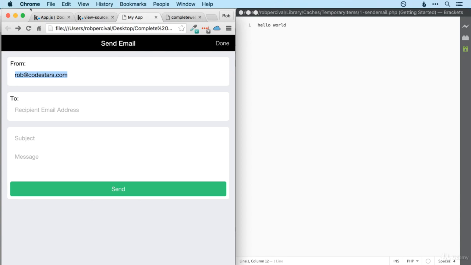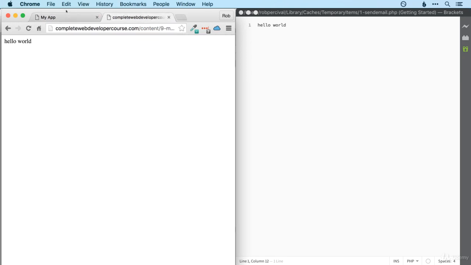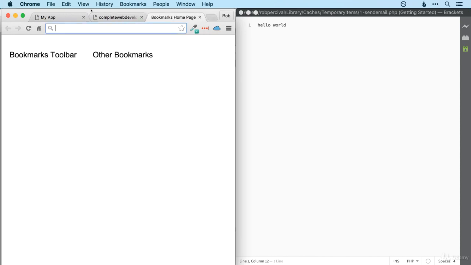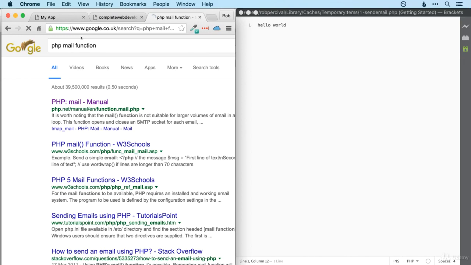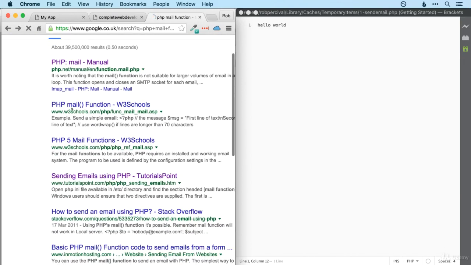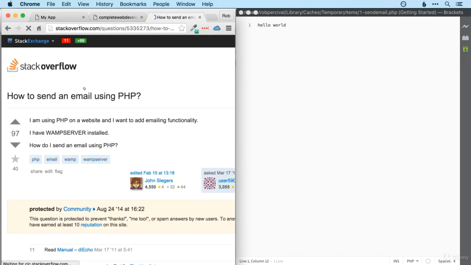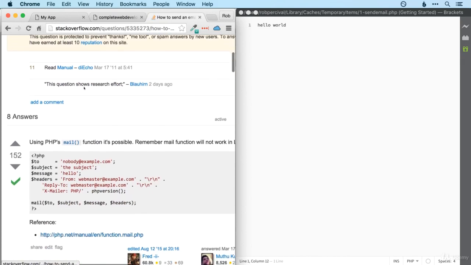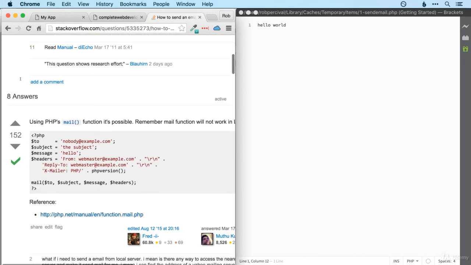So let's set up our mail function first. I think we can lose the app.js tabs, and I'm just going to do a quick search for PHP mail function, and then I'm going to jump to a Stack Overflow question. And here we go. So I've got some nice headers there.